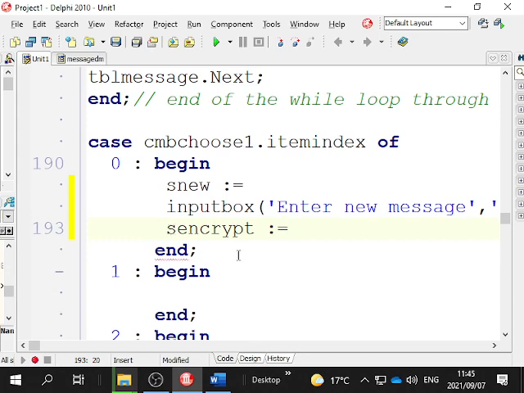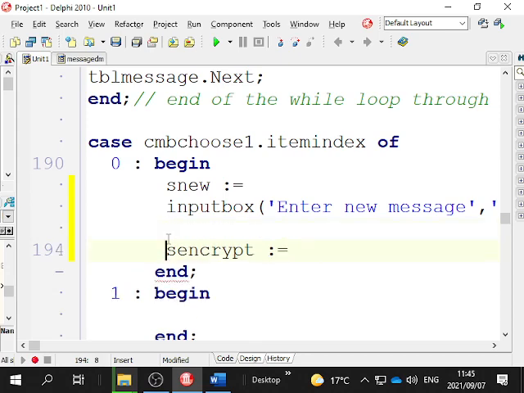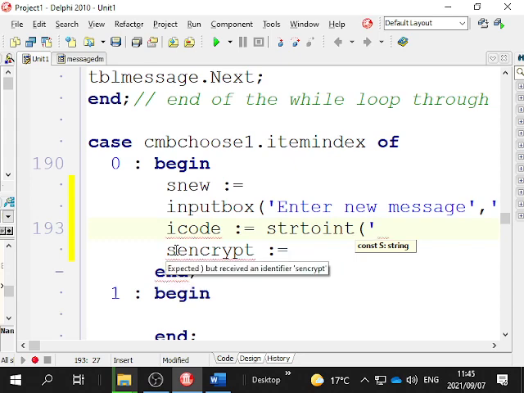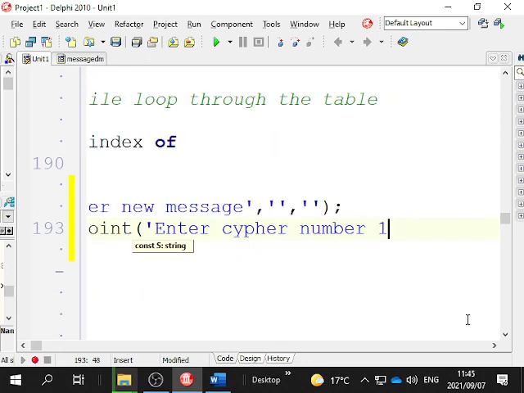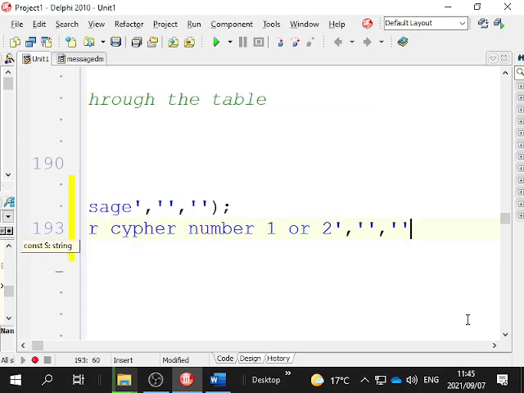The problem is, we do need to have what code we're going to use, code 1 or code 2. Because remember, we have a problem: your PAT has to have at least two types of encryption. Cipher number 1 or 2. I'm going to do this. Let's say we've got 2 ciphers and we're giving them numbers 1 and 2.